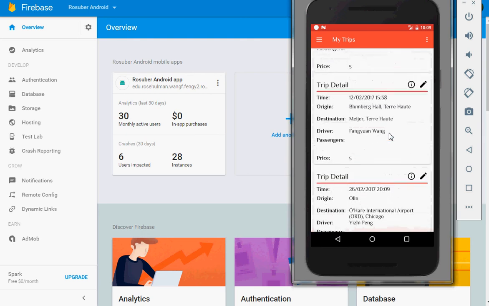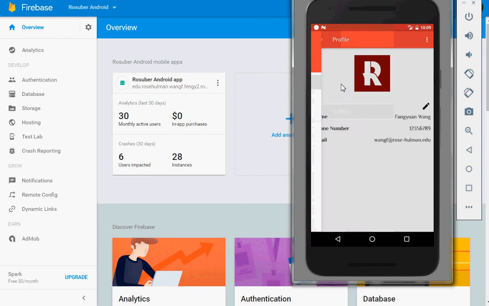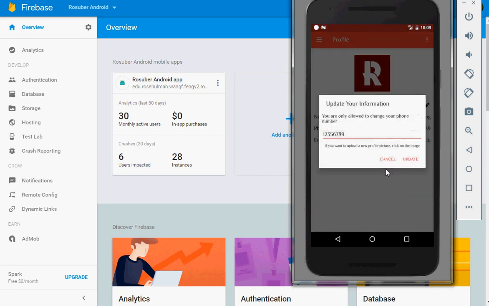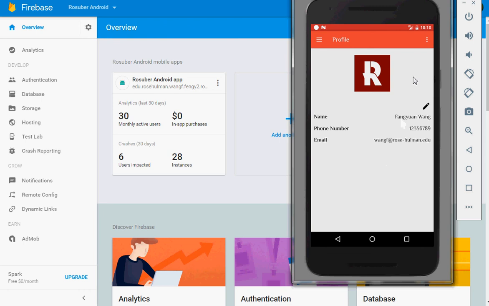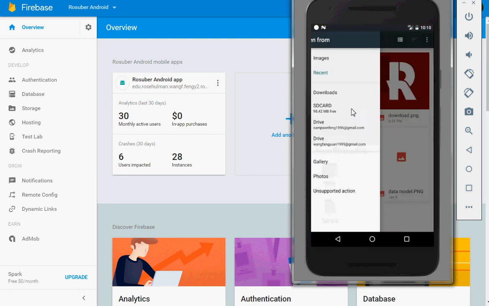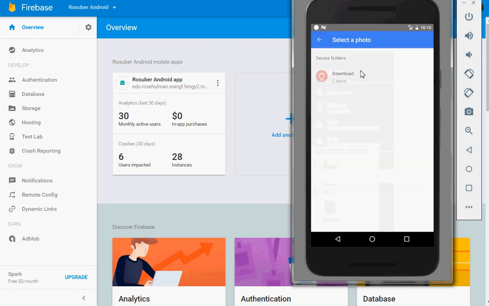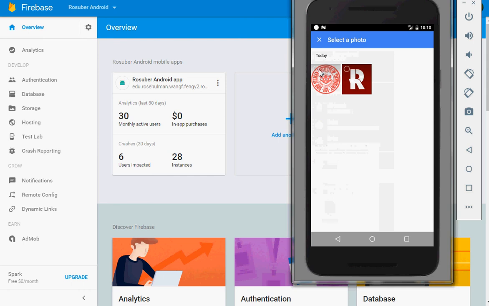But let's go visit the profile page first and then come back. There aren't too many things here, but all the basic personal information of the user. You can modify your cell phone number at any time if needed. Your name and email address are already there because we pulled those out from the Rosefire authentication. One interesting feature that we added is that the app allows users to upload their profile image.